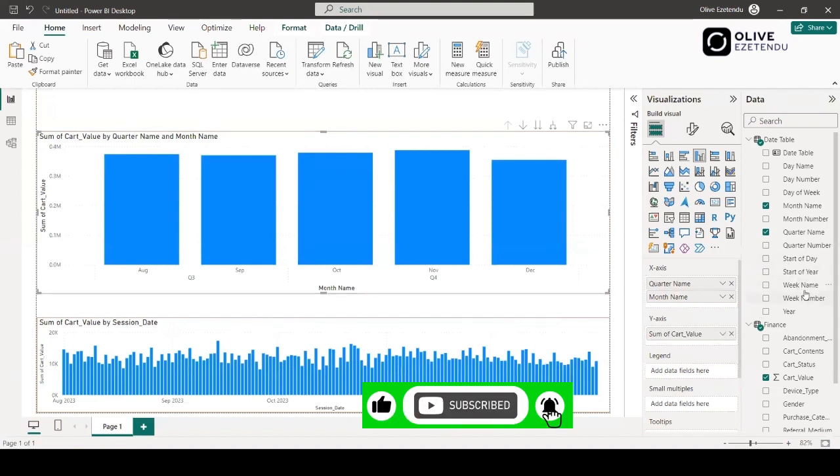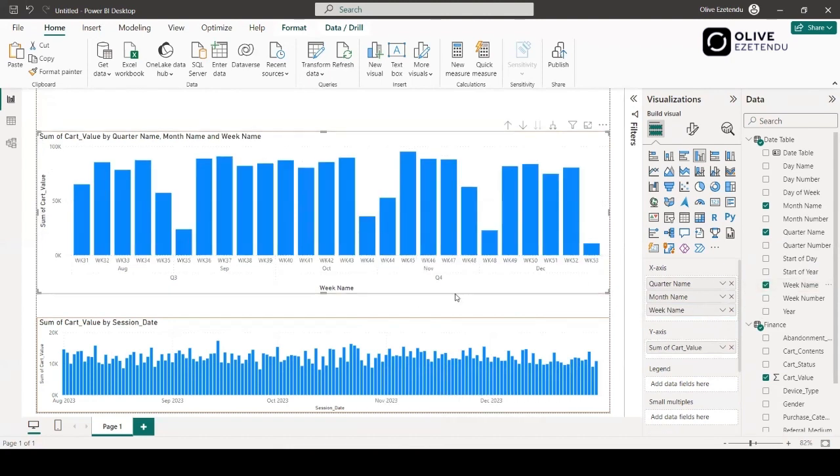To see it by week. So let's just get the week name, and this is it, right? You can see all of the dips and the highs, the lows. The insight is just too good.